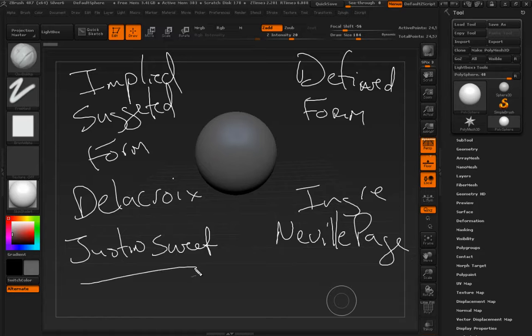Justin Sweet's more implied, suggested. He's creating atmosphere, which you can do in a sculpt. Neville Page is working more, and Neville can do both. I know Neville. Neville's an amazing guy. He can do both, but what people really go to him for is that really defined form where he's figuring out the anatomy. And you can see that in some of his work for Avatar, where he defines the jaw structure for the flying creatures and defines everything crystal clear.